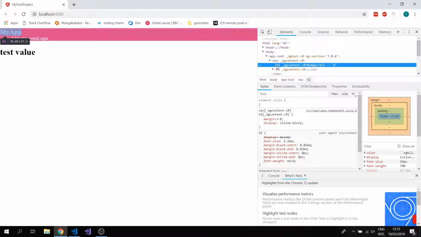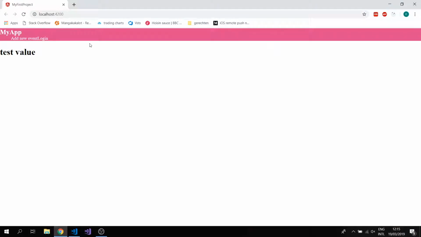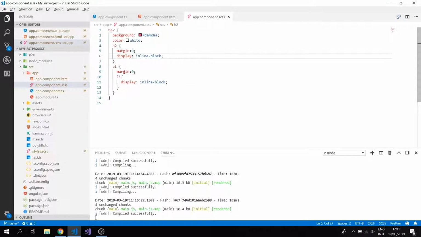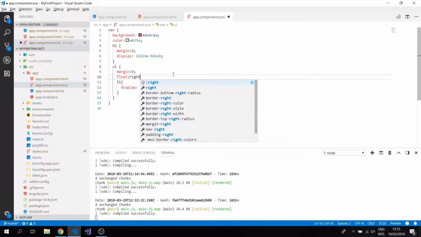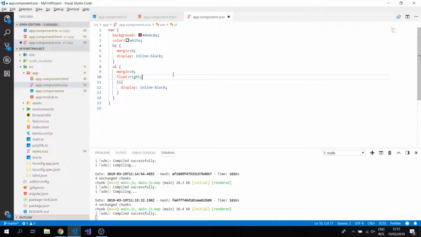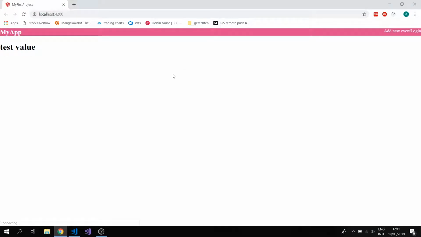But still, it's not on the same line. And that's because our unordered list still has the full width of the screen. And we are going to fix that by adding a float right property to our unordered list. And what this does is it does the same as the inline block. It will get rid of the width, but it will move our element to the right of the container, which is our whole page.